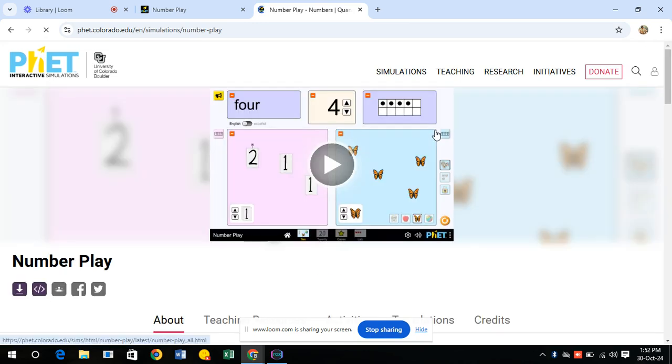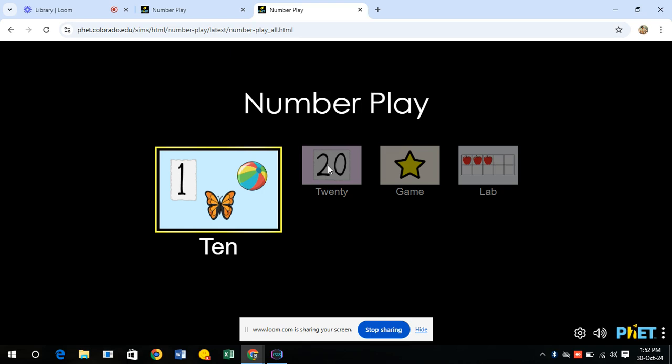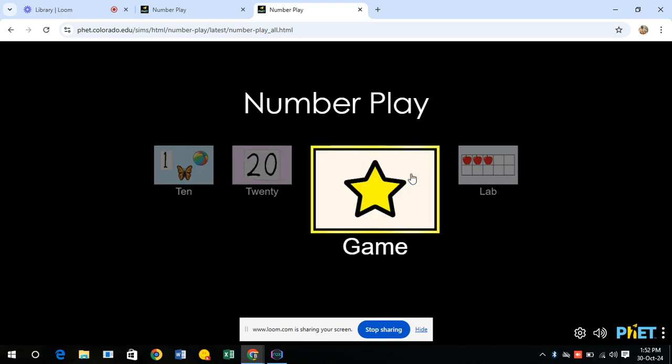you go under number play, because this simulation will be able to help our students, even without the guide of a teacher, to play with the simulation and know how to count, how to implement the conservation of cardinality principle and the successor principle. And the most appropriate screen to use under number play is the game screen.